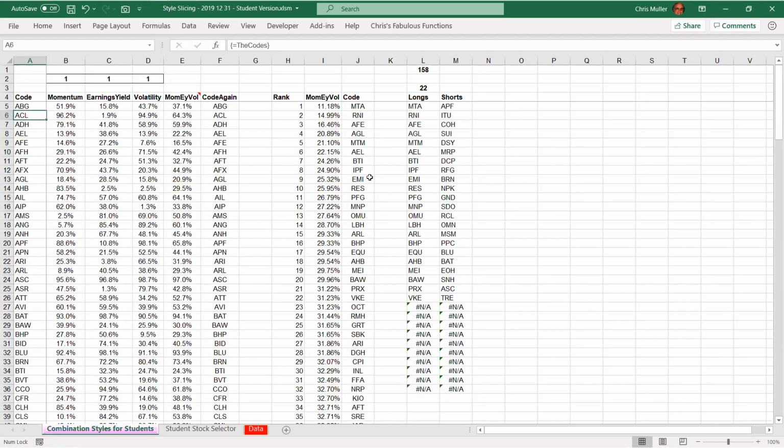And I was interested in momentum, earnings yield, and volatility. And so I'm going to use a VLOOKUP. I'm going to VLOOKUP and get the momentumness that we had in that sheet. These numbers are all standardized numbers.